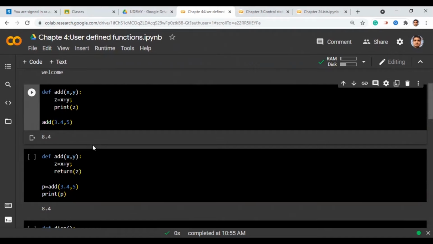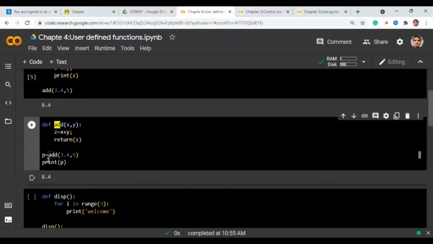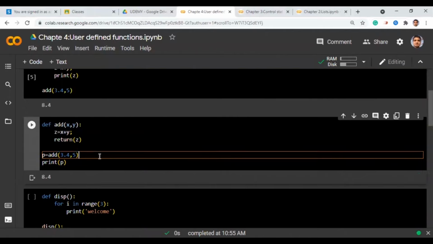So if you want to modify the logic, you can do one thing. In the function definition, instead of printing the result here, you are going to return z. So z will be the output of this function. So when you call the add function, it is going to return z, which is the sum of x and y. This value is stored in p. So if you print p, the value will get displayed. So this is called passing parameters and returning a value. So we have understood three cases of functions.